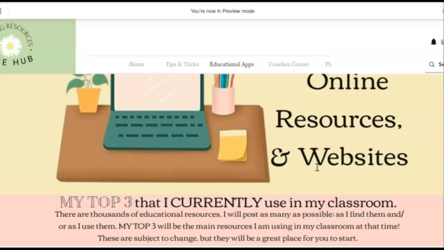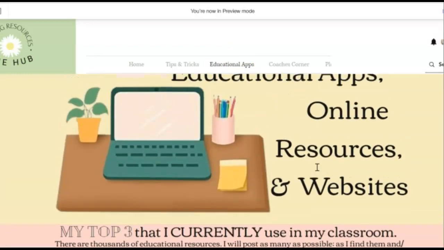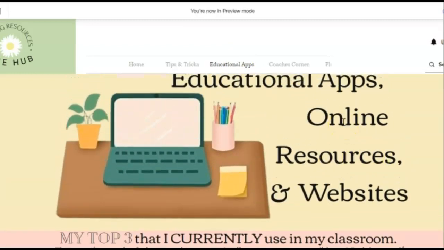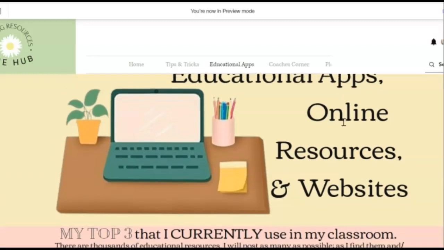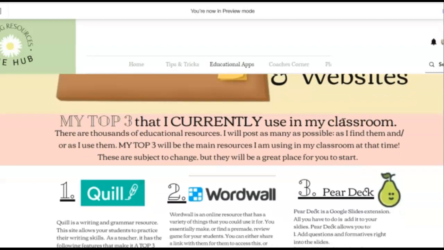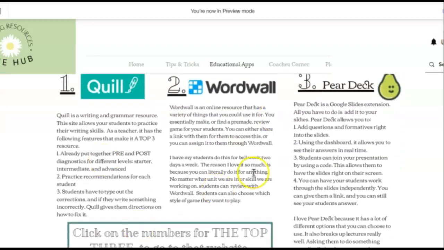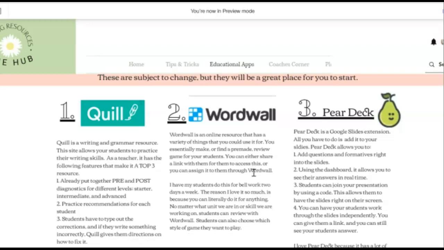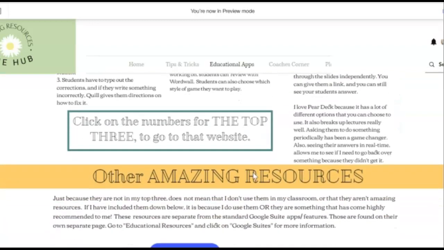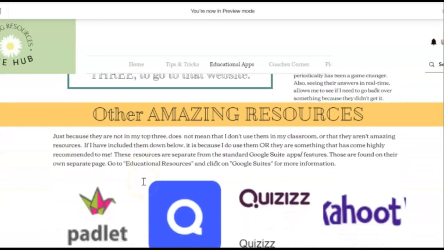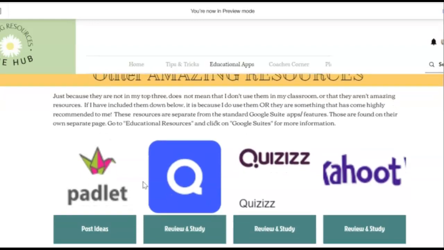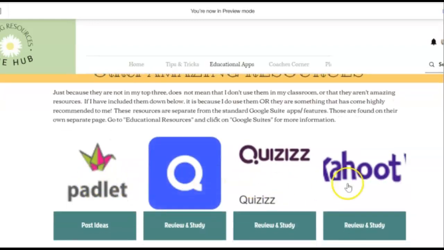The home for the educational apps is exactly how it sounds. It's all about apps or online resources or websites that have to do with education. I will always post my top 3, the ones that I'm currently using the most in my classroom, with a description to kind of get your teacher started or to have you check out as well. And then as you scroll down, you will see there are other amazing resources that I have linked within here.